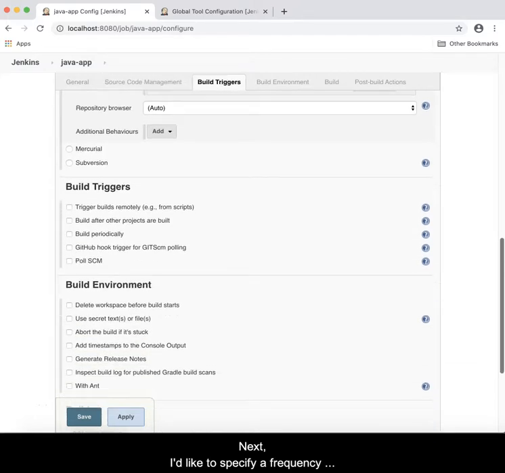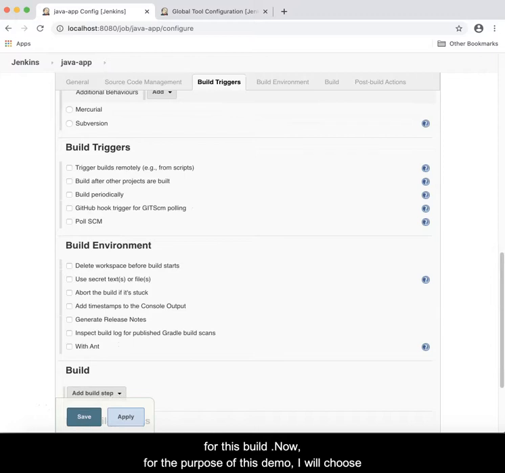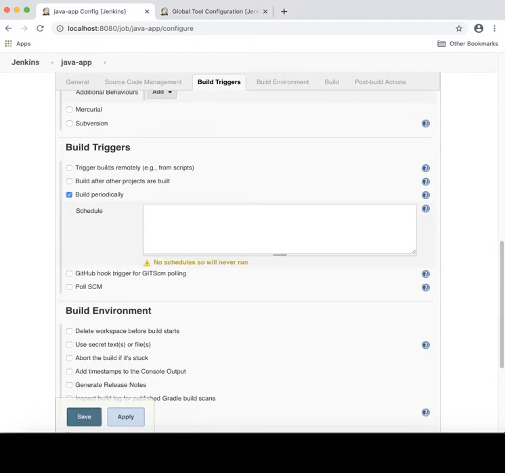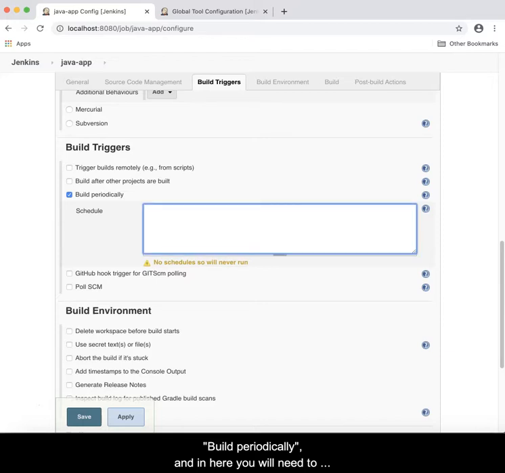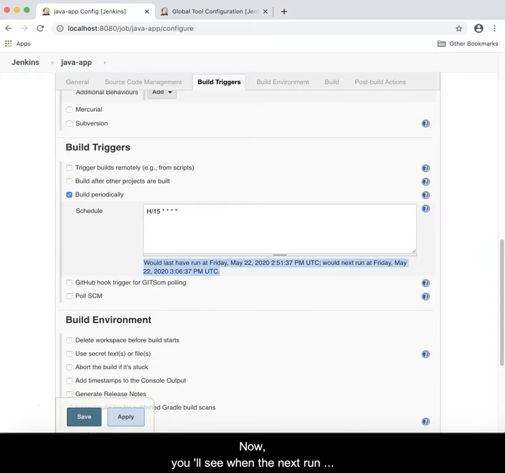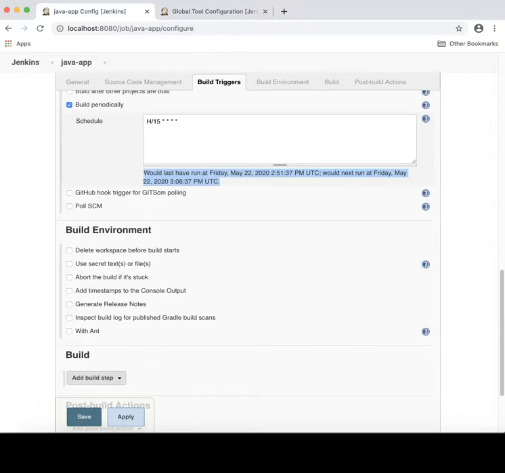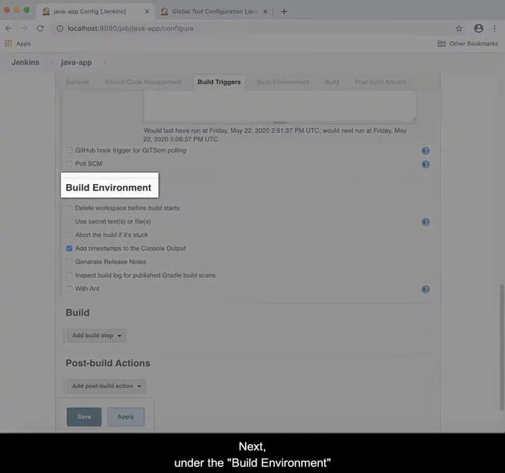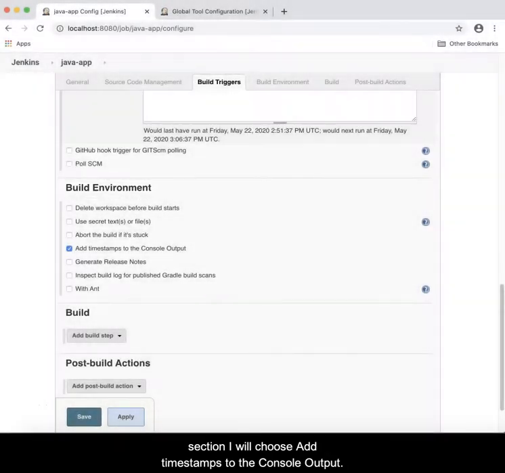Next, I'd like to specify a frequency for this build. Now for the purpose of this demo, I will choose Build Periodically, and in here you will need to enter a cron-like syntax. Now I'd like to specify that I want to build this project every 15 minutes. Now you'll see when the next run would be scheduled for this build. Next, under the Build Environment section, I will choose Add Timestamps to the console output.